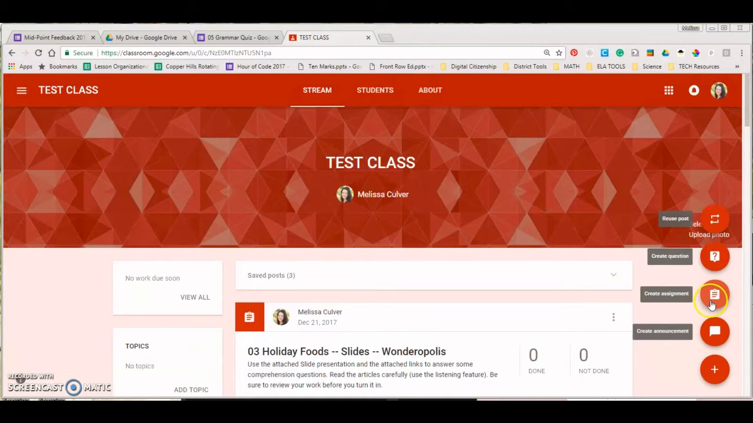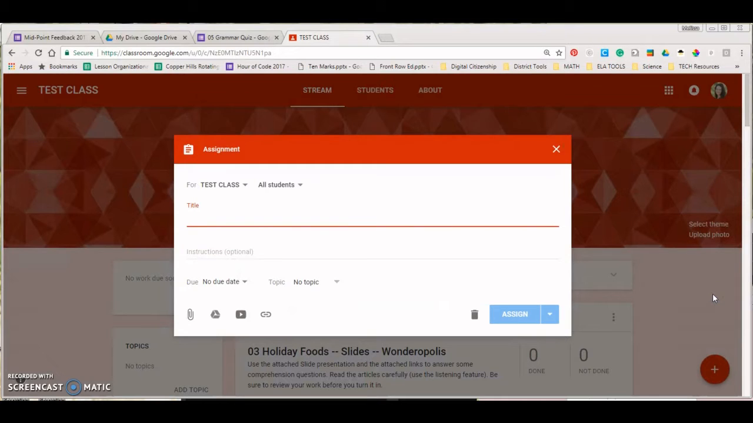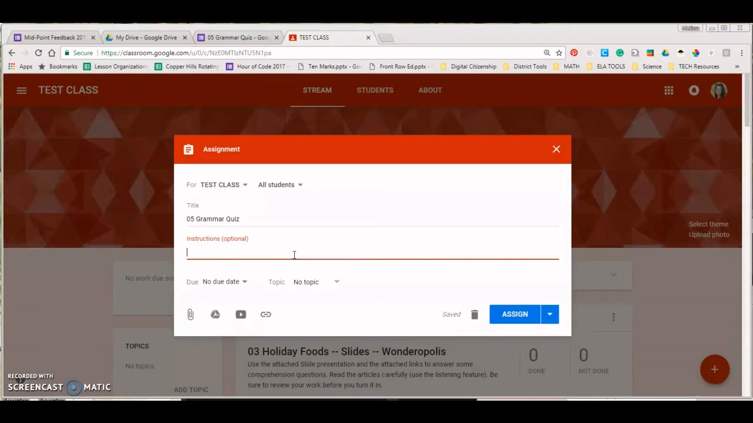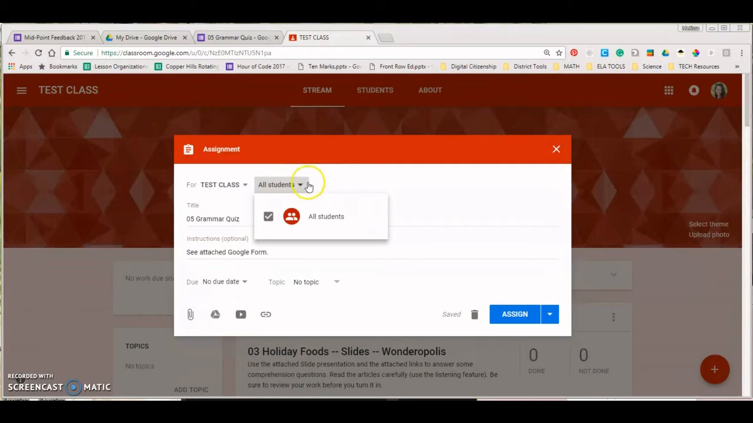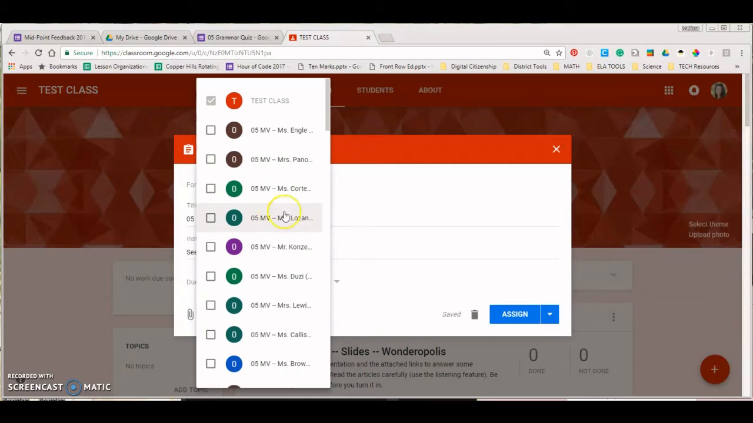I'm going to create an assignment. I'm going to title that assignment 5th grade grammar quiz. If I choose to put instructions, I can put those instructions here. See attached Google form. If I want to put a date, I can. If I want to specify that this is only supposed to go to particular students, I can choose that right here. If I want to assign it to multiple classes, I can.